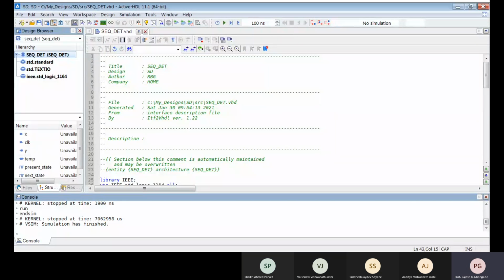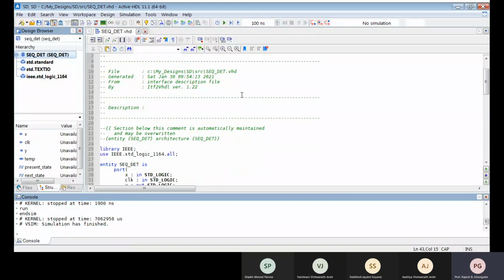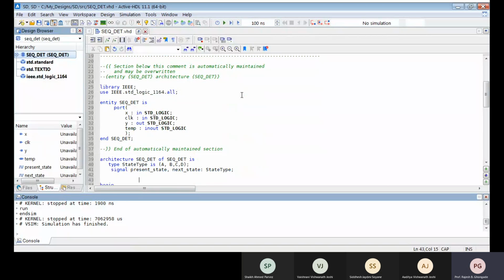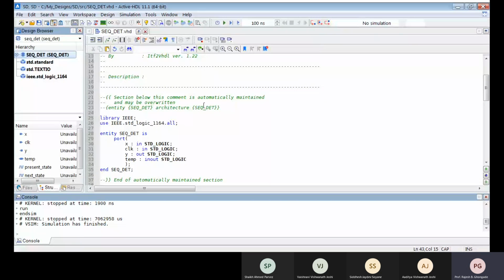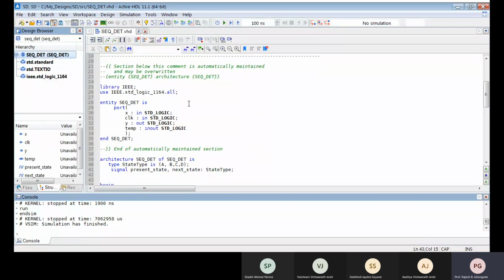Okay. So here you can see I've written the exact same code. See that? Library declaration. Instead of std_logic, we'll try to use bit type.